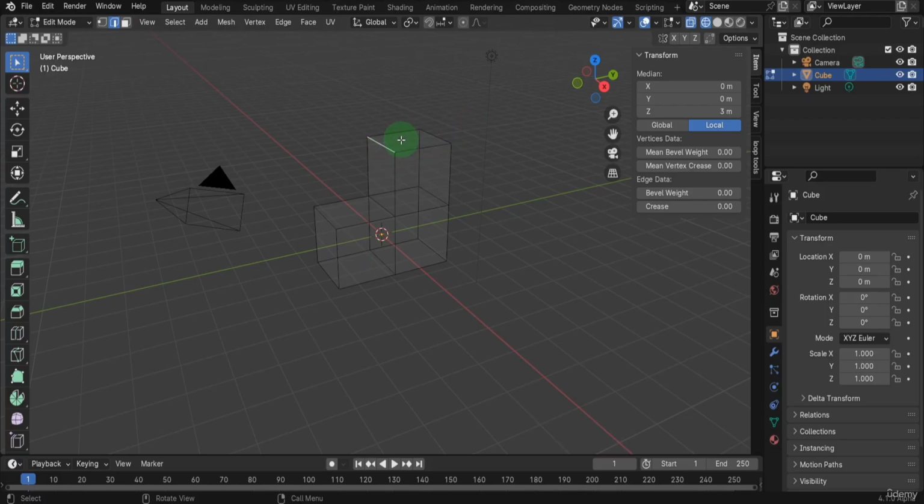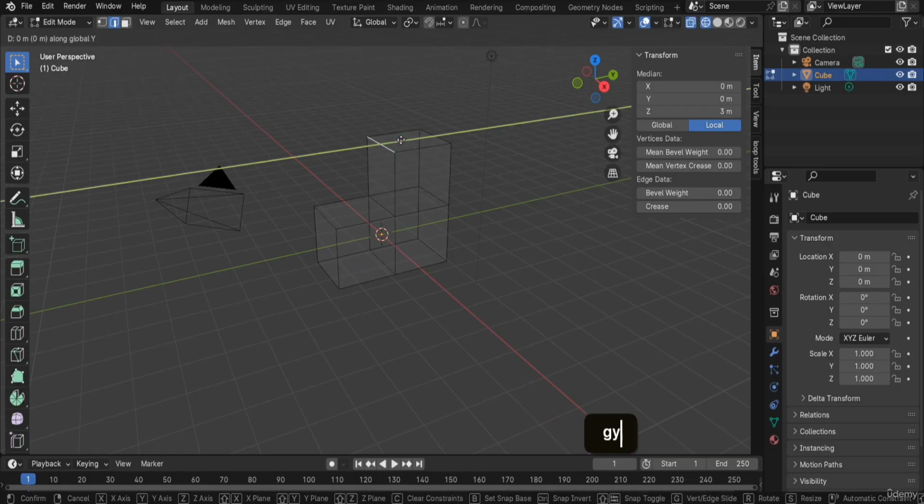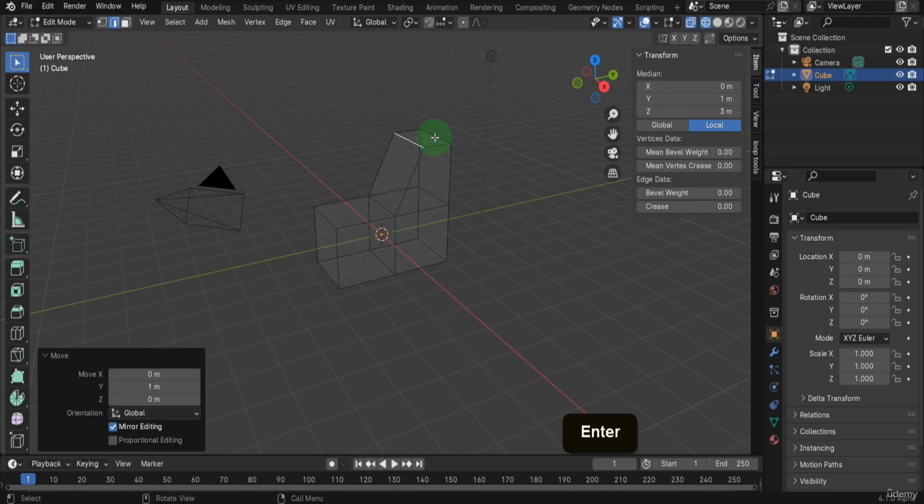This can be achieved by pressing G for move, followed by Y to restrict the movement to the y-axis. Input 1 and press enter to confirm the movement. If you wish to adjust the move properties after the transformation, you can do that in the properties box located at the bottom. Alternatively, you can also adjust the edge movement along the y-axis in the item tab at the top of the viewport. This flexibility allows for precise control and modification of your 3D models in Blender.